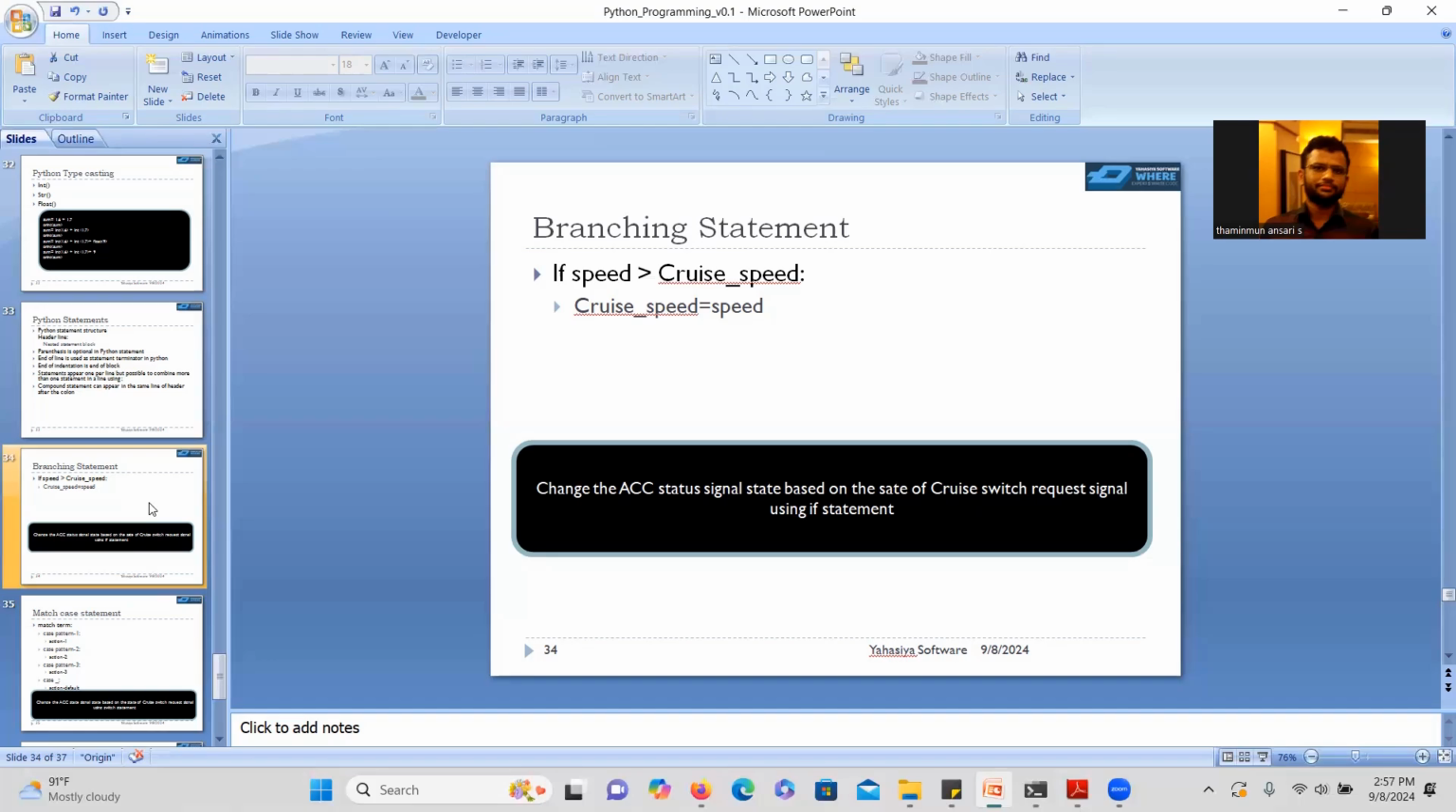This is a small piece in a bigger picture, right? One small stone in a bigger fort. We are going to do complete ACC module development in Python at a later point of time. For that, here we have some piece of that code to understand. We are going to use it to understand the if statement, right? For that, we have to create a necessary Python program, changing the ACC status signal based on the status of the switch signal using the if statement.